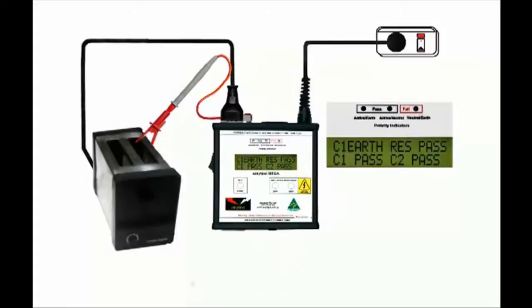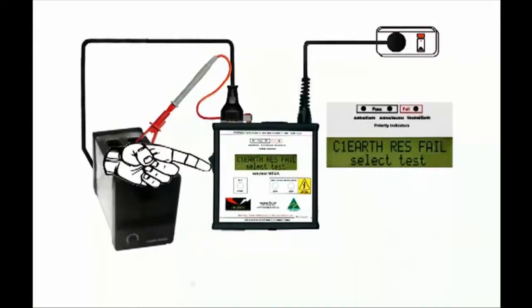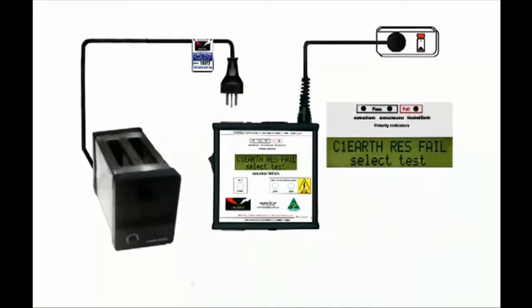However, some faults only show up when the device is live, especially those with moving parts like motors. So switch on the appliance, check that we still have a class 1 pass, and the appliance passes. Test completed. It's that easy. Switch off, unplug, and tag it.